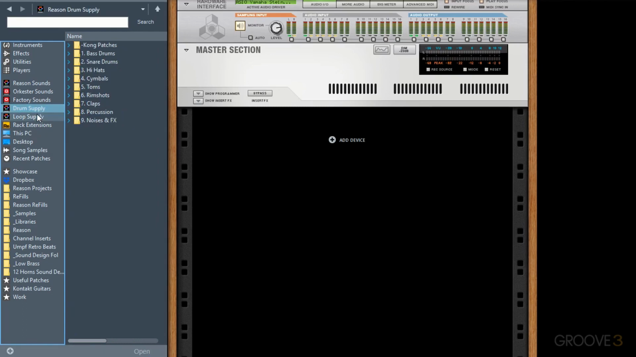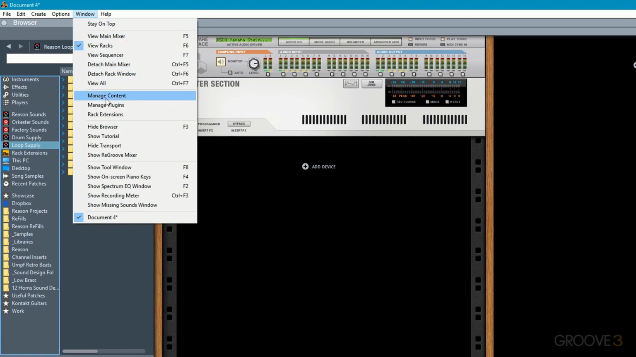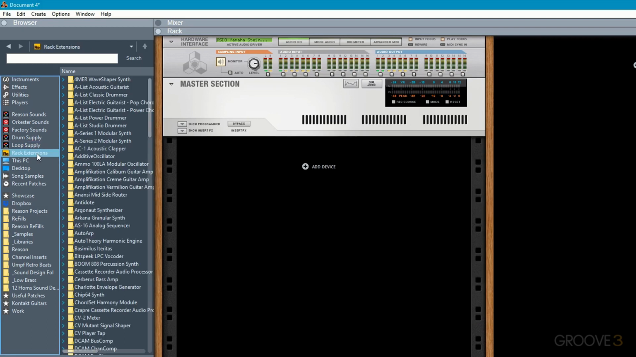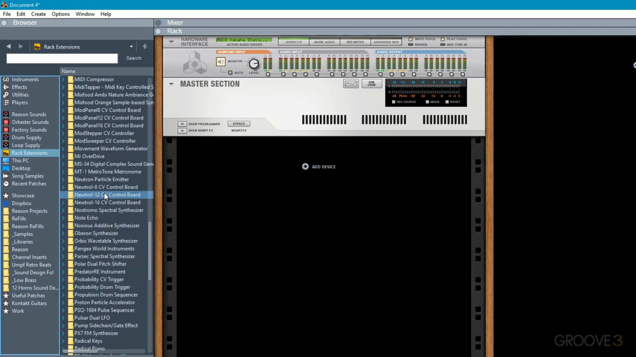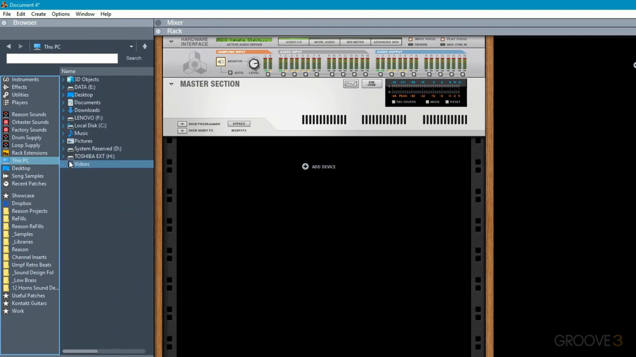There's also the drum supply and loop supply refills that come with Reason 10. If you don't have these installed, you can go to Window, Manage Content, and then you'll see all of the optional content that comes with Reason 10, with an option to install all. Rack Extensions simply contains presets for any racks that you purchase in the Propellerhead shop. As you can see, I have quite a few here.